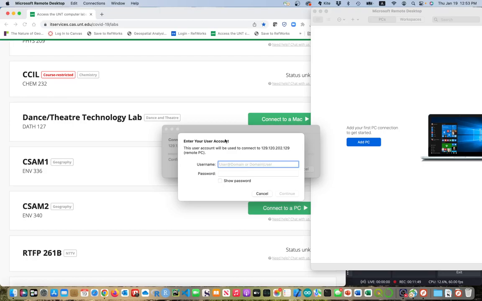And it's asking us for our user account. So there's a special way to get into this. We're going to write students, there we go, backslash, make sure that slash right there slants this way, not the other way, this way. So it's going to be students, and then your EUID. And then for your password, it's just going to be your regular UNT password.